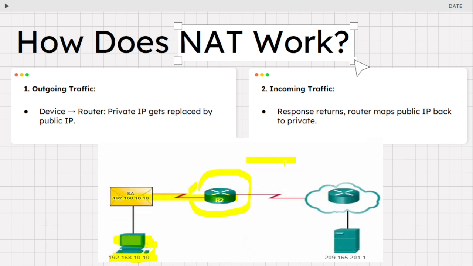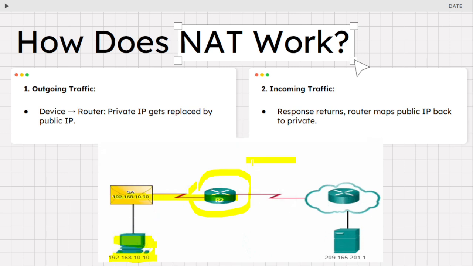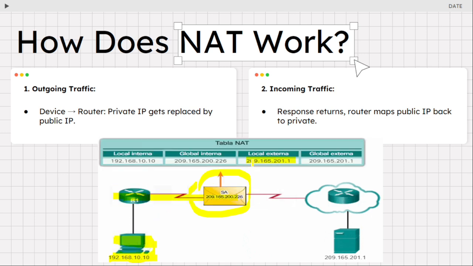And now the incoming traffic. The incoming traffic process works like this: when feedback or marks are sent back, the router uses the NAT table to match the public IP and port with the correct internal IP. This ensures the data reaches the right device. Here is the animation. The packet is going to your device.